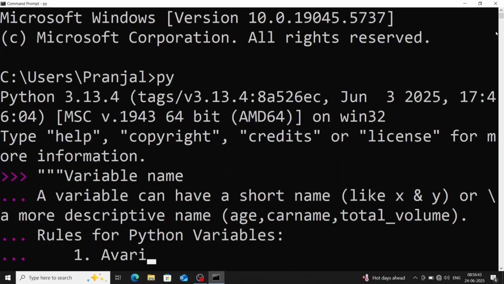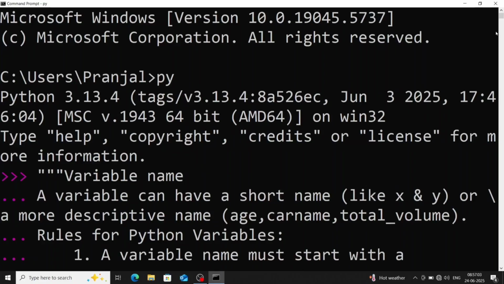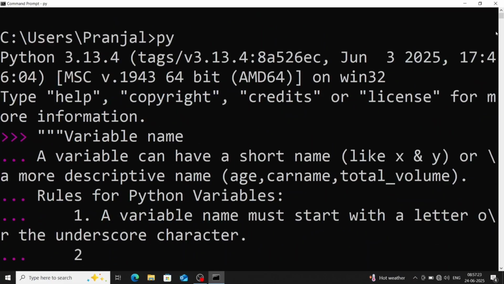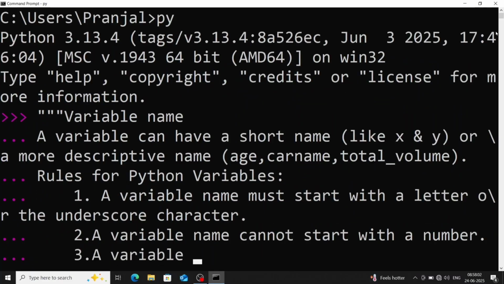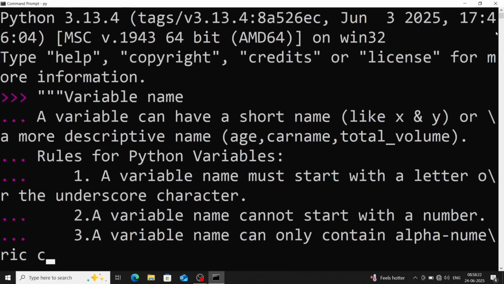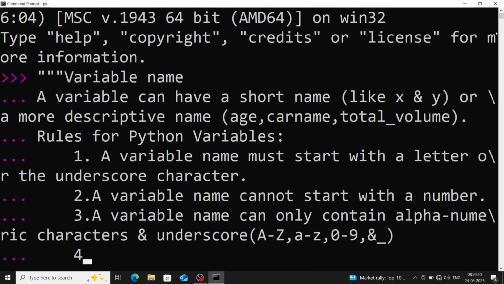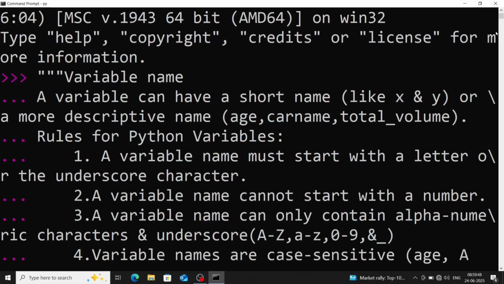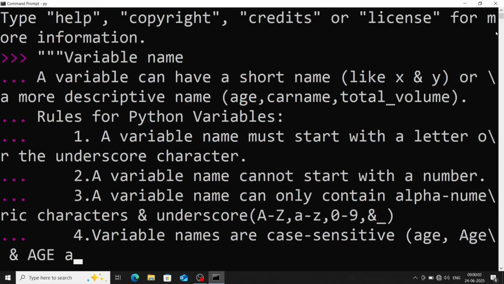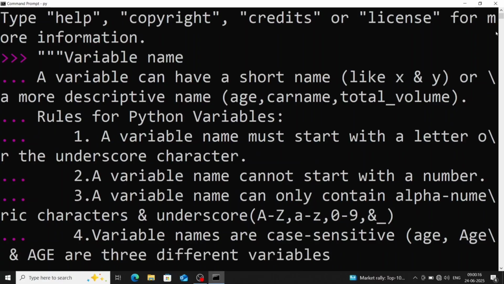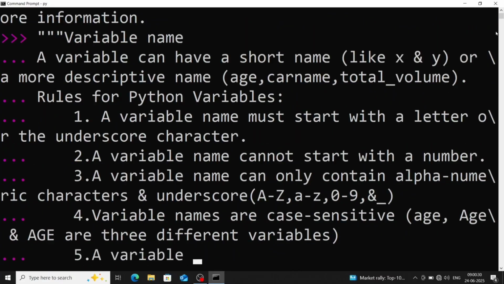First rule: a variable name must start with a letter or an underscore character. Second rule says a variable name cannot start with a number. The third rule says a variable name can only contain alphanumeric characters and underscores, like A to Z, 0 to 9, or underscore. Fourth rule says variable names are case sensitive. For example, these three are different variables. Last but not the least, the last rule says a variable name cannot be any of the Python keywords.